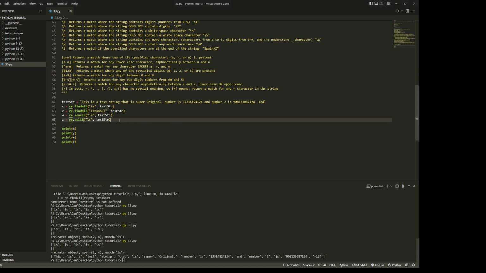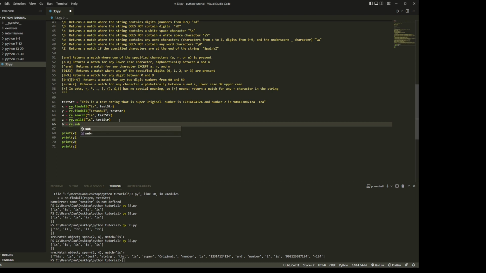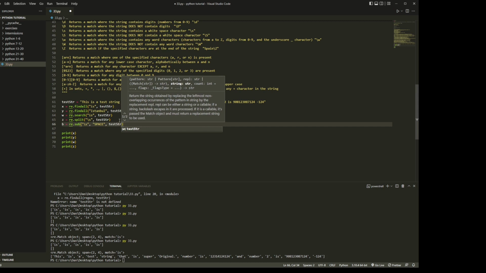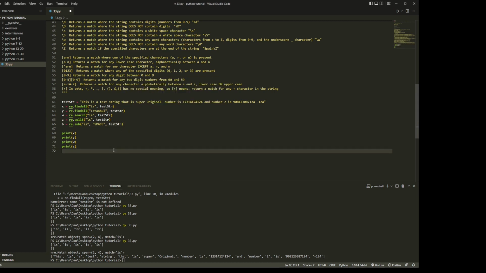And another thing you can do is the sub, which is kind of like substitute. So I'll actually name this one B, because I think we might have used A up above. So here we'll do the same thing, \s for white space, right? And then we're going to tell it what we want to replace the white space with. So we'll just replace it with the word SPACE in all caps. And then we'll pass in test string. And then we'll also print B here.